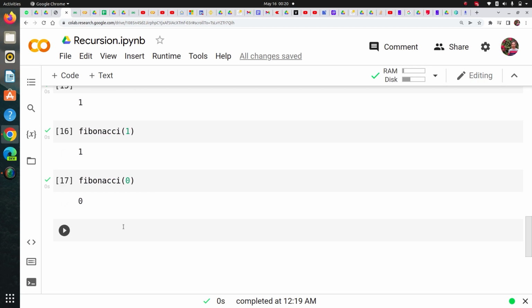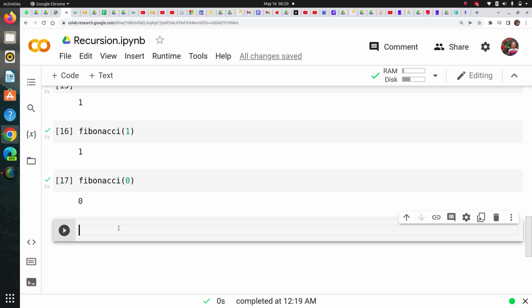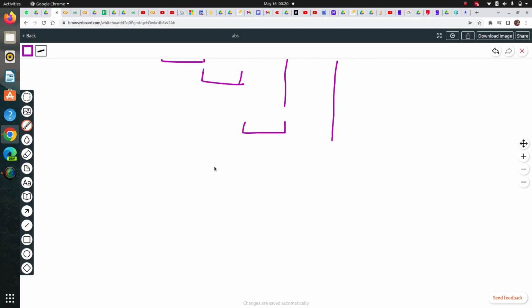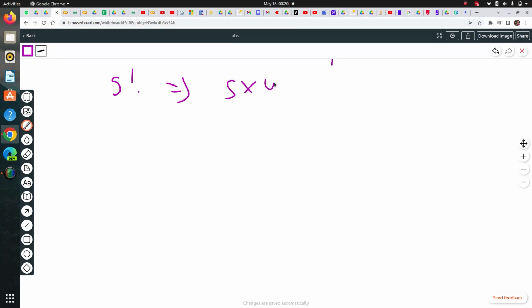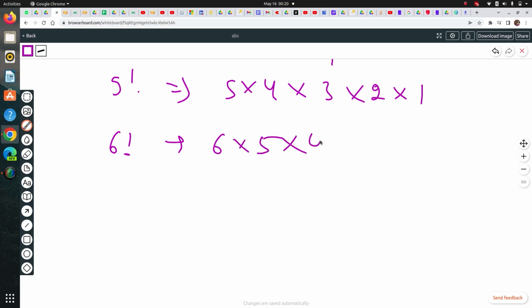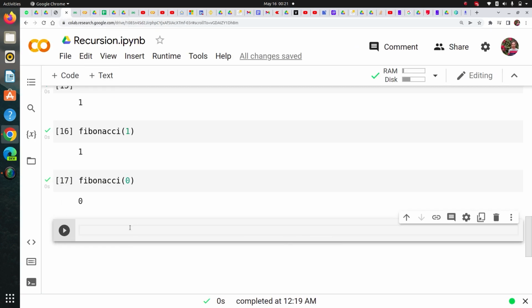And just for one more example, I would like to show you how to do recursion for the factorial function. You must have read in high school, what is factorial? For example, let's say 5 factorial. 5 factorial was like 5 into 4 into 3 into 2 into 1. So you remember this factorial sign. So we will do this in Python. Let's just see how we can do that using recursion.